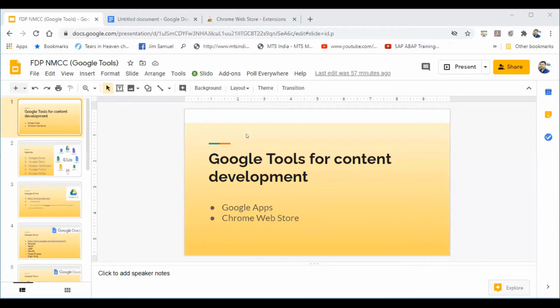Without wasting my time, I just welcome you all to my session on Google Tools for Content Development. In the first session, you have learned about Classroom. Now in the second session, you will know how to make contents in the Classroom application. Before entering into tools, I must brief you.